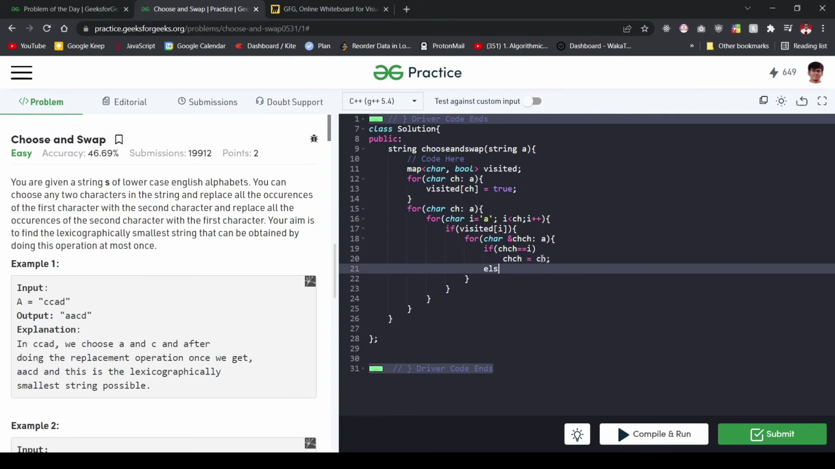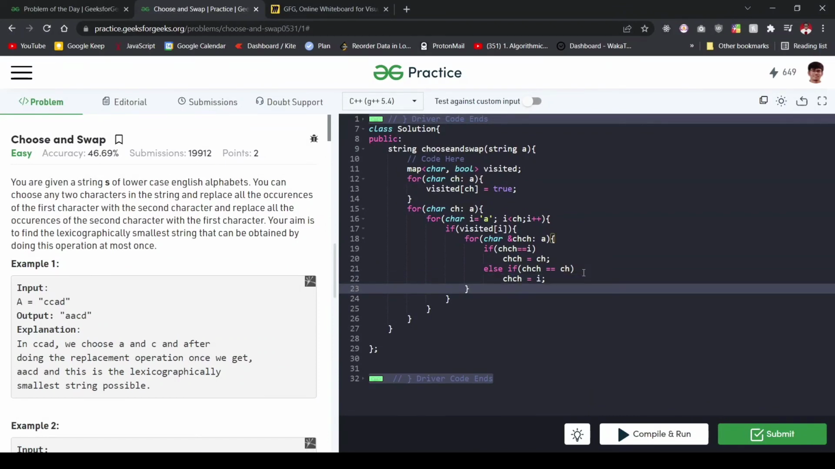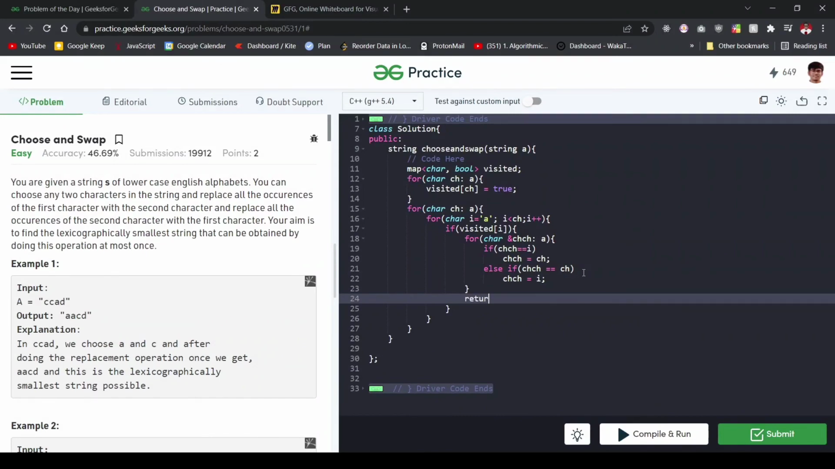And if I get the character to be equal to the character that we are considering, then in that case I'll simply replace the current character with i. After this is done, we can simply return the result. So we'll be returning our A as it is.